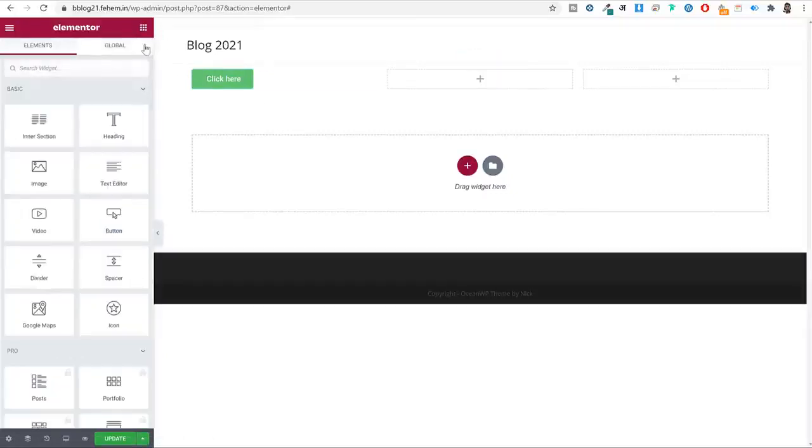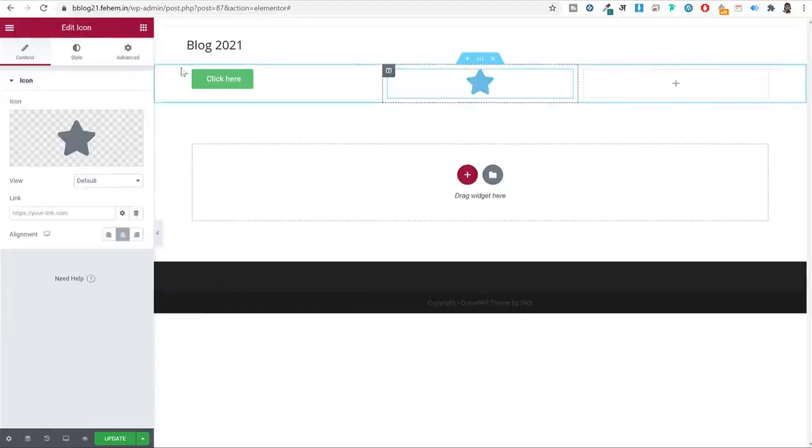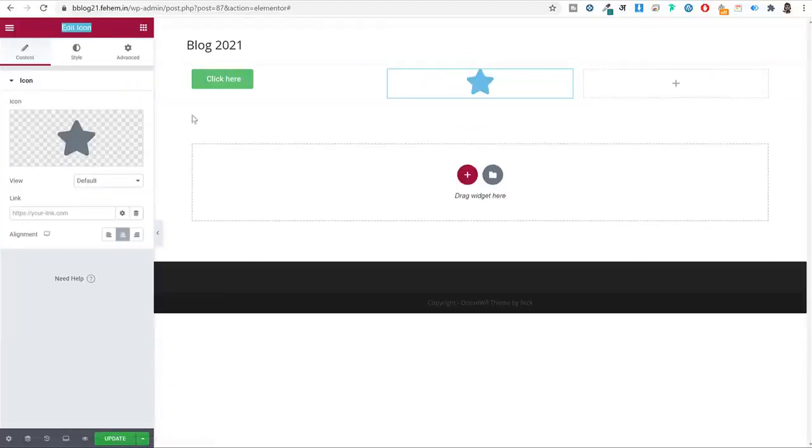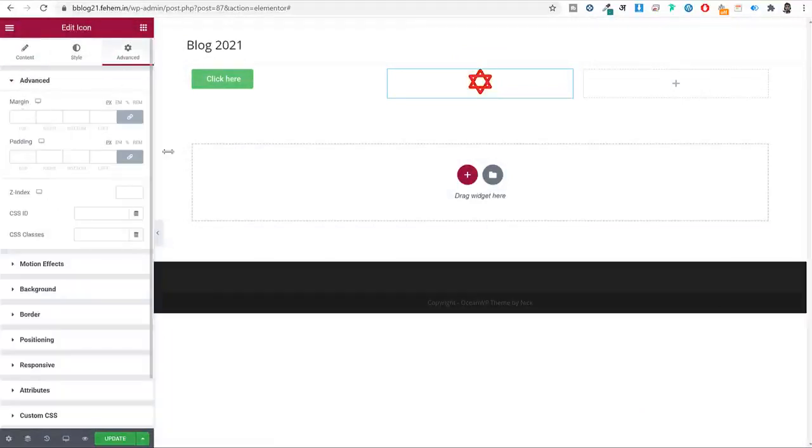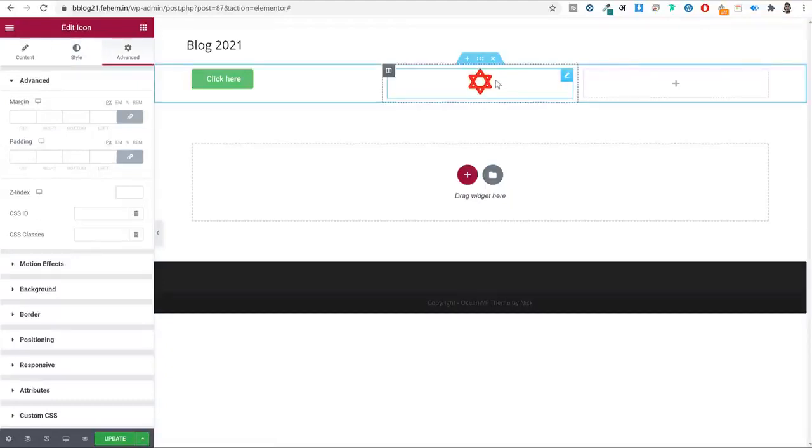Again, if you want to go back to elements, you click on this 9 dots icon, and suppose this time if you want to use maybe icon, you drag and drop this element over here. Now again, edit icon. So all settings related to this icon. Now if you click on this thing, you can change the icon, and after that you can go to styling, you can change the color. All these things can be done from here like this. Now you can go to advanced, add margin, padding, and all this thing. Okay, so this is how this thing works.